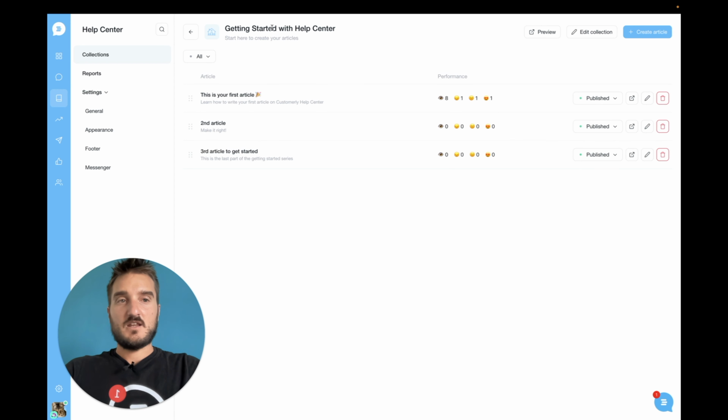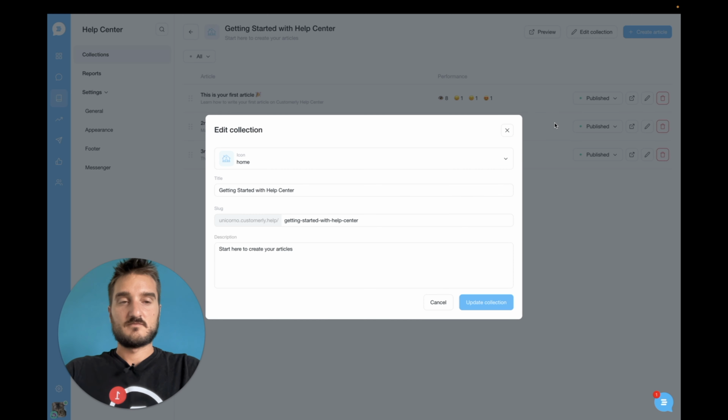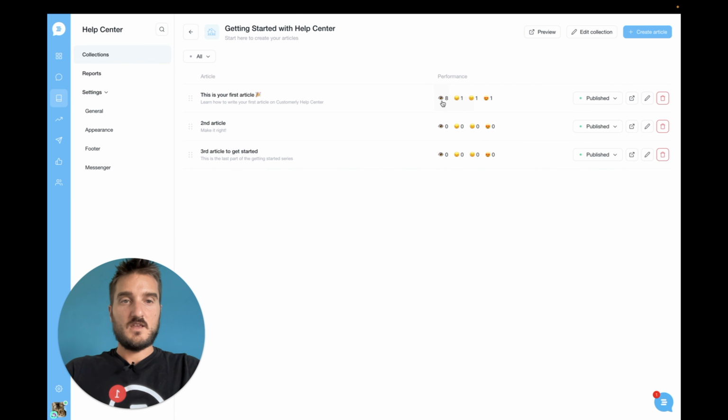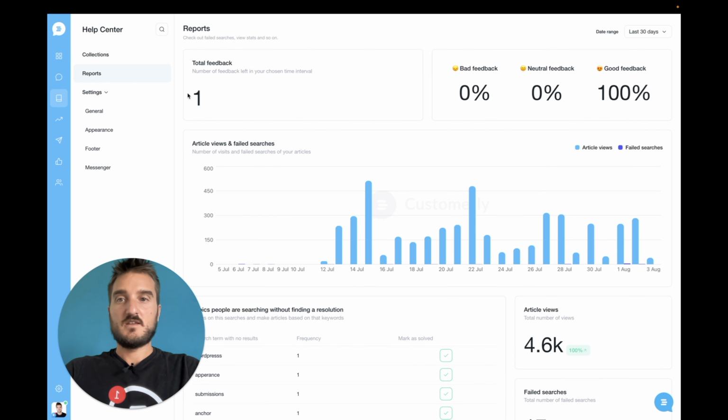To edit any of your collection, click on Edit Collection. Now, as you can see, each article has performance stats. You can always see them here, or you can go to Reports. You're gonna see the number of total feedback you received, bad, neutral, good feedback. And you can always see the number of article views and failed searches.